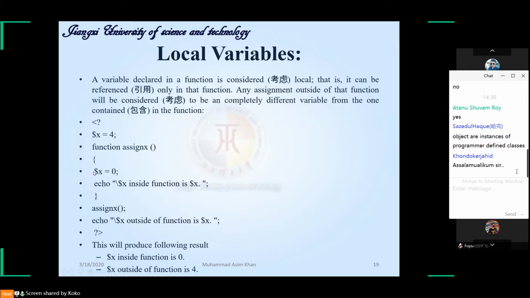Within a function, if I define $x equal to 0, echo "x inside function is $x". Backslash dollar means I want to print $x. It means we need to print $x; this is just a string. "Inside function is $x". This one is the variable, and this variable will print 0. Assign x, I call the function.